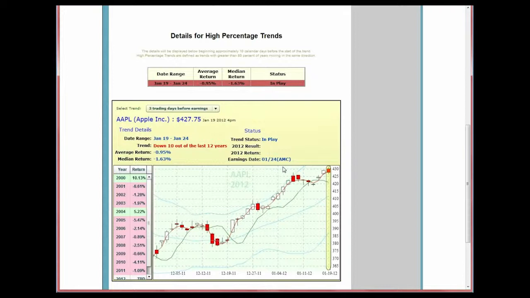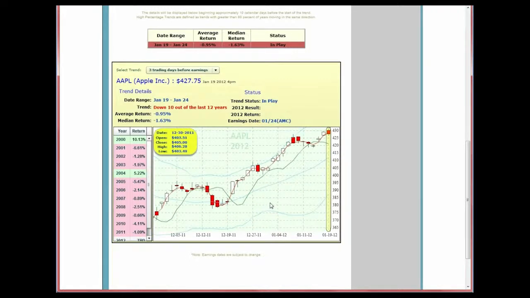The trend starts 3 days prior to earnings release and ends the day of earnings announcement, which gives us a date range of January 19th through January 24th this year. Apple is down 10 of the last 12 years during this trend. The average return is about 1% and the median return is about 1.5% for this 3 trading day trend. The current chart for Apple is displayed to give you an indication of how Apple is setting up for this trend, which is due to start tomorrow.